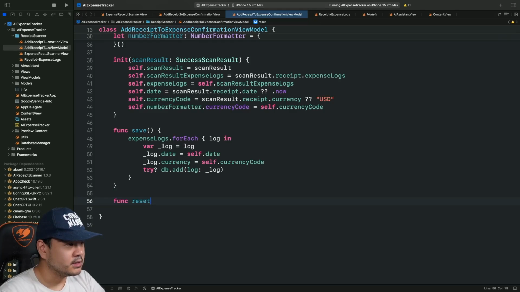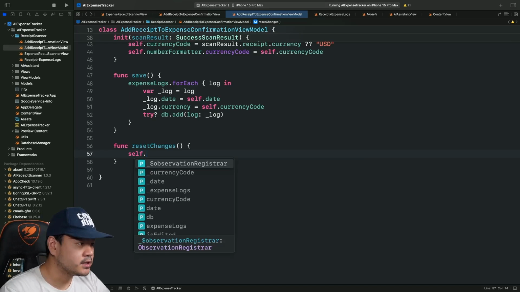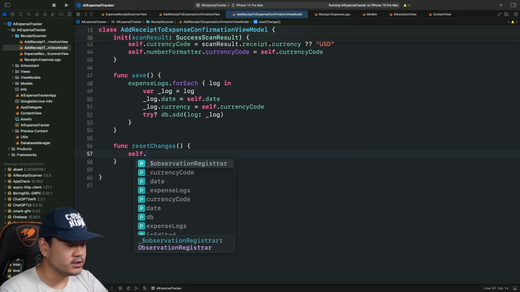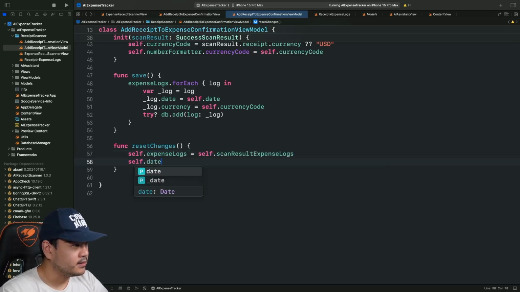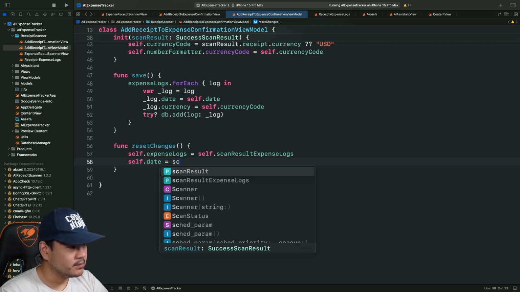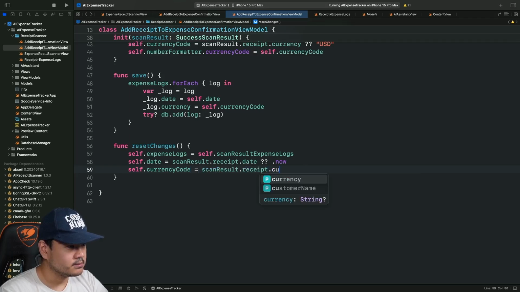And now let's create a reset changes in here. So this will be triggered when the user taps the reset change button, where we will basically reset all the changes. So to do that, we can simply assign the expense log with the scan result expense log property, and the date with the date from the receipt again, scan result receipt date, and the currency code with the scan result receipt currency, and the default value will be USD.